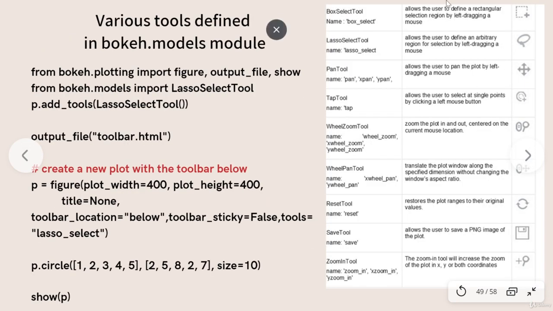So these are all the options which are available to customize your plot tool. Then there are various other tools available in the models module. We'll come to this in the next session. Till that time, keep practicing and keep plotting.